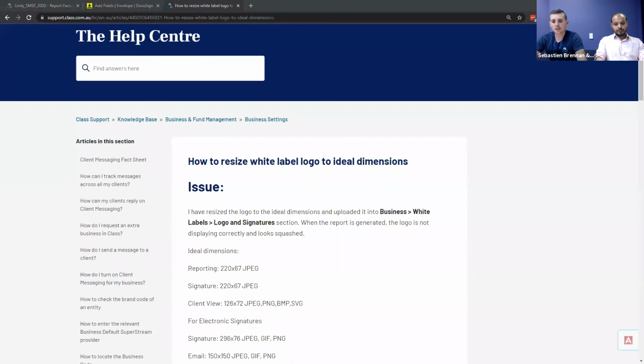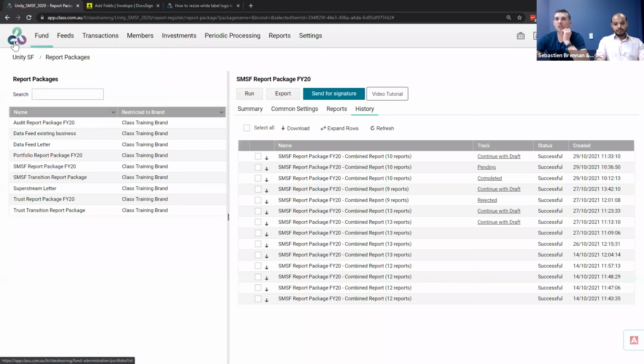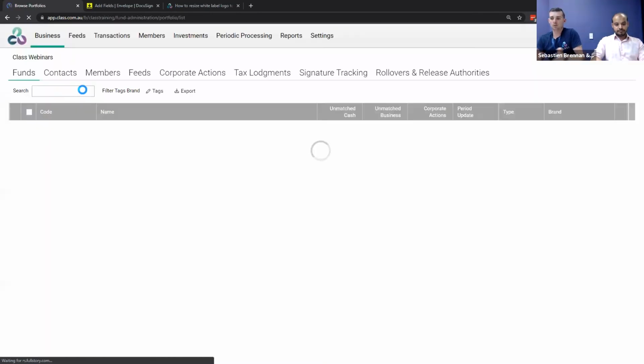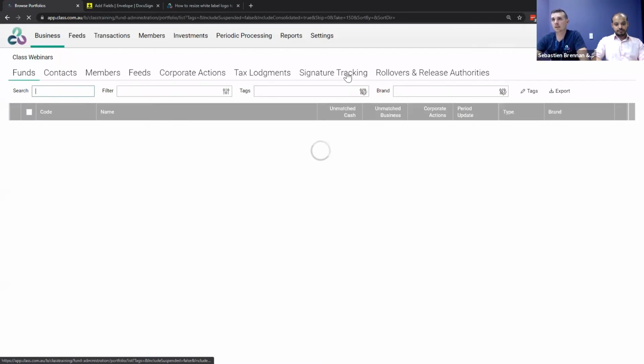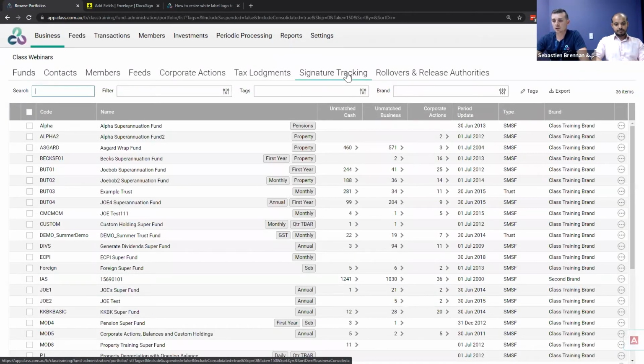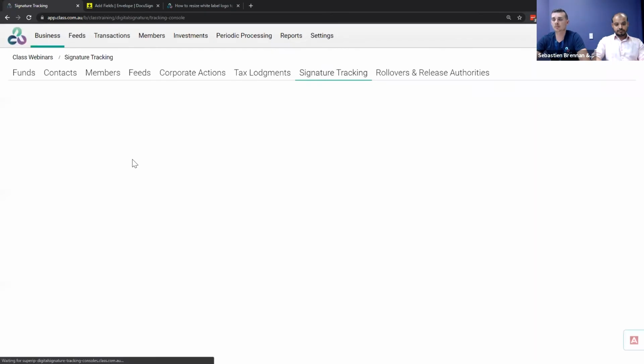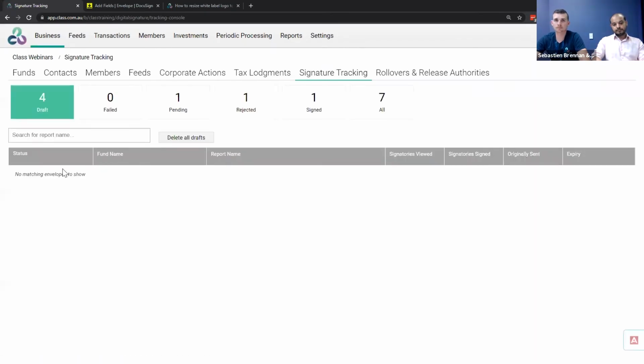So what we're going to look at very quickly now is the signature tracking console. The signature tracking console is available both at the entity level. It's also available at the business level. And I'm going to look at it now at the business level and take you through the different functionality that is available here. So you can see here the shortcut for signature tracking console. And we've got the ability in here to see the different statuses of the envelopes.